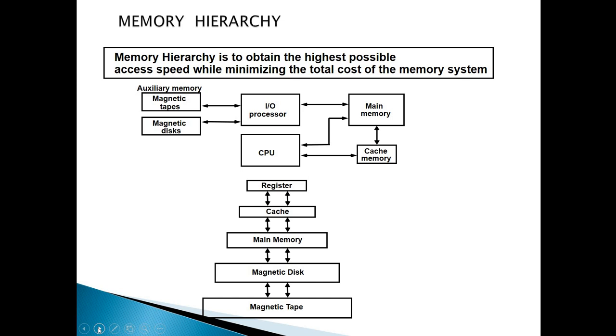In this hierarchy, if the CPU wants to access any information, first it will search for it in the cache memory. If it is available, it will be transferred to the CPU. If it is not present, it will search in the main memory. From main memory, the data will be directly transferred to the CPU. Suppose the information is not present in the main memory, it will be searched in the auxiliary memory, that is, from magnetic tape or from the magnetic disk.